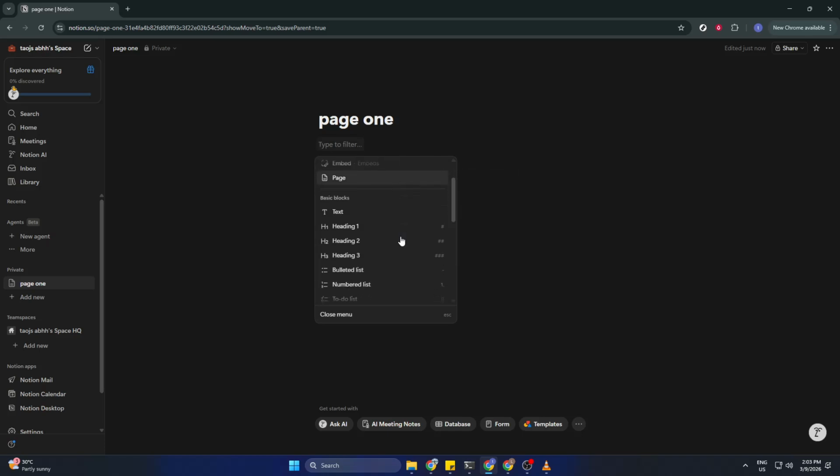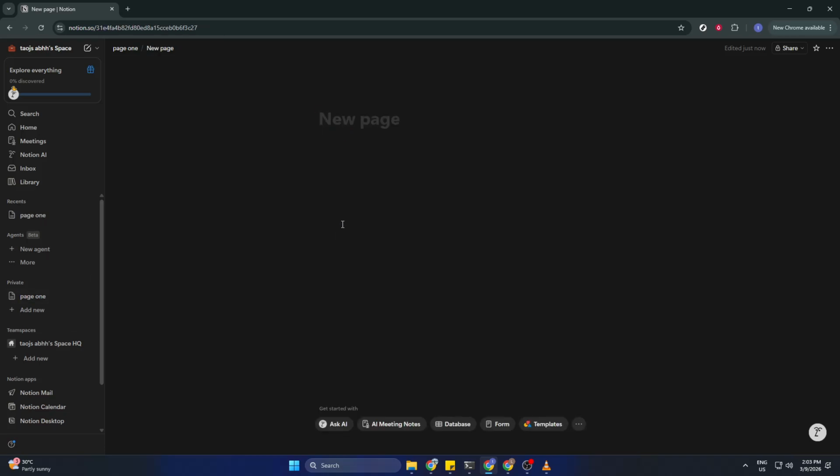This menu is your toolbox for building pages. Scroll or type to find the option labeled Page. Selecting Page creates a nested page block, which is perfect for organizing information hierarchically, like chapters inside a book. A new page will open, nested under Page 1.